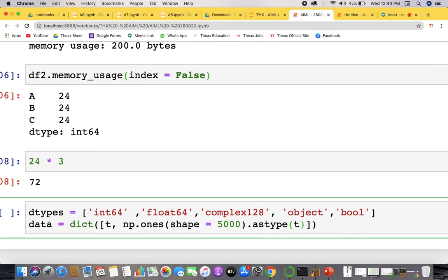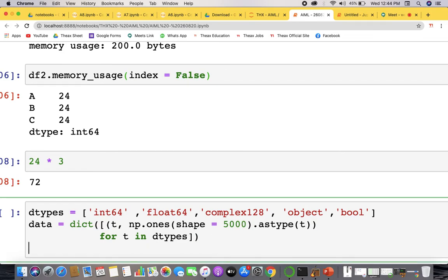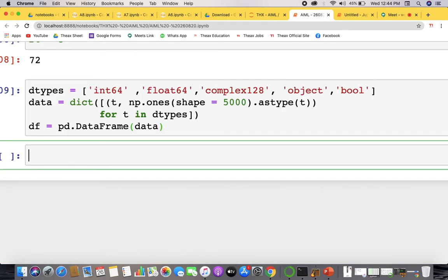And after writing this, we'll write for t in dtypes. So for the t inside the data types, okay, something is missing up there. We'll write df as pd.DataFrame of this data.